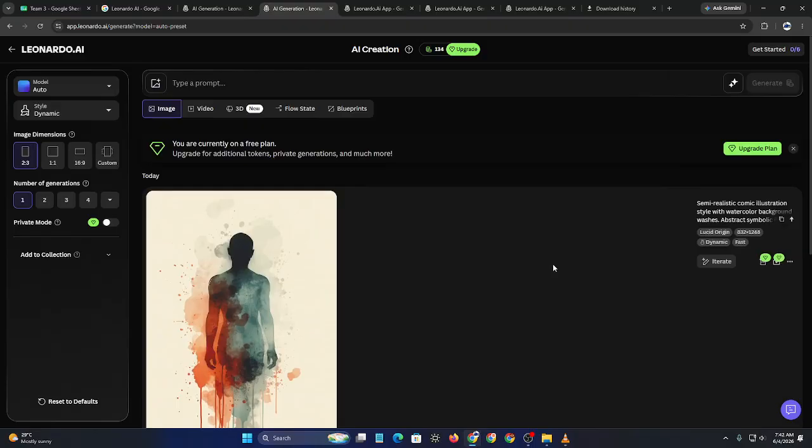If many users are generating content at the same time, Leonardo AI may experience high demand. So, waiting a few minutes and trying again can often resolve temporary processing issues.